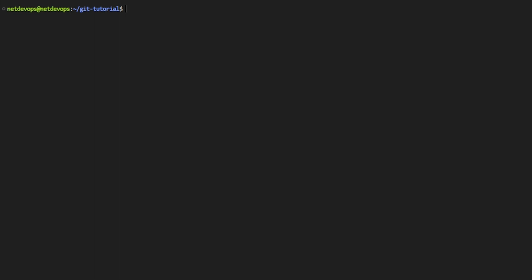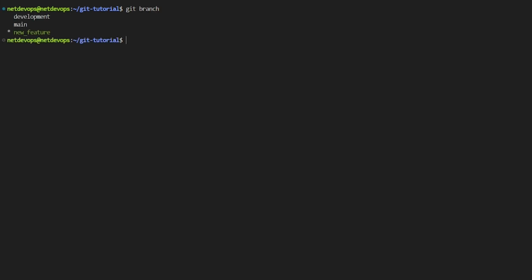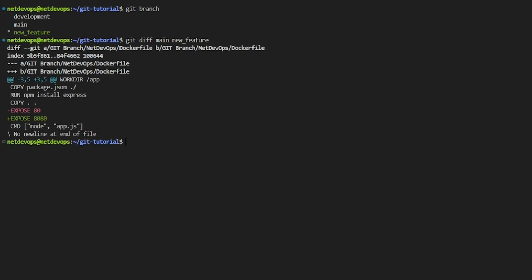Once we have several branches, we have the ability to compare them. Let's see how to do that. First, let's check git branch to see the branches and what branch we are currently on. In order to compare two things in Git, we use the command git diff followed by the names of the branches we want to compare. For example, we can use git diff main new feature to compare the main branch with the new feature branch. When we enter this command, it returns the difference between the two branches. We can see that there is a change in one of the lines, and Git also tells you what change it is.